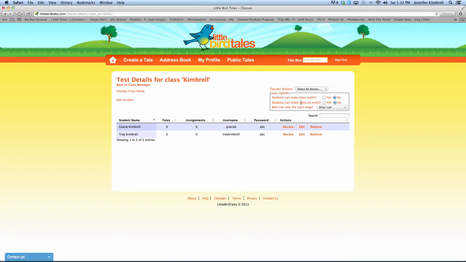And then students can share tales via email. I really think that would be a good thing, because you may want them to share it with you or their parents. And then who can view the class page? Only I can, so you can make it where it's just you, or the students and yourself can do it, which I think would be nice, or everyone. So before we make a decision on everyone, let's look and see how things are shared and what it looks like.